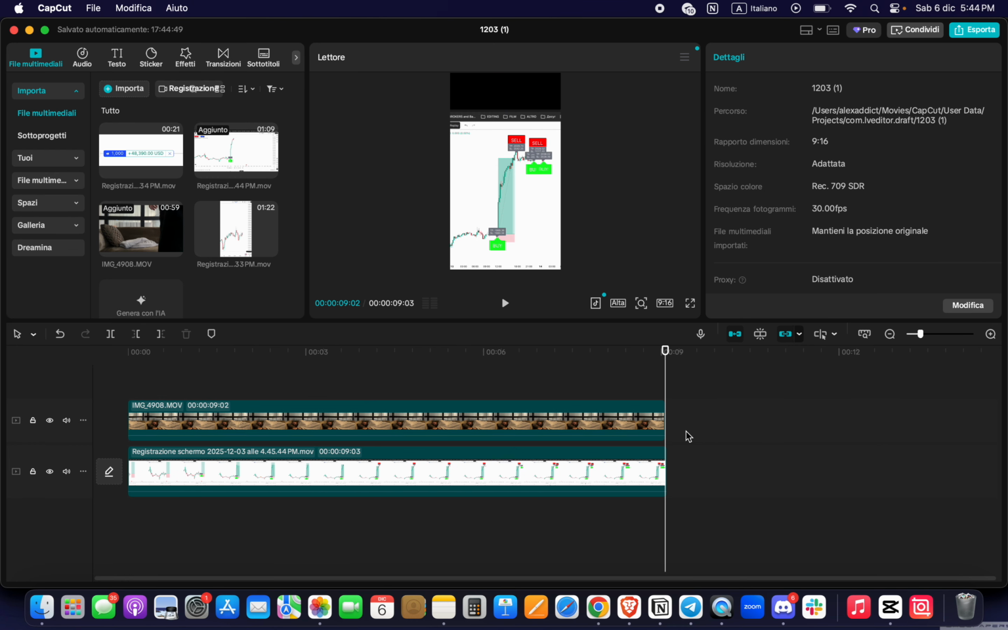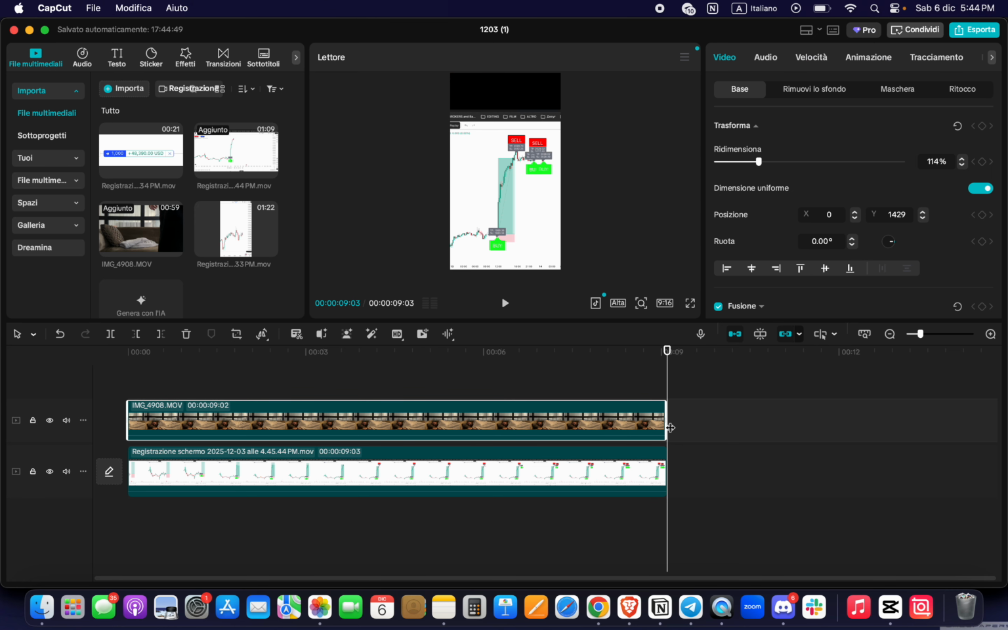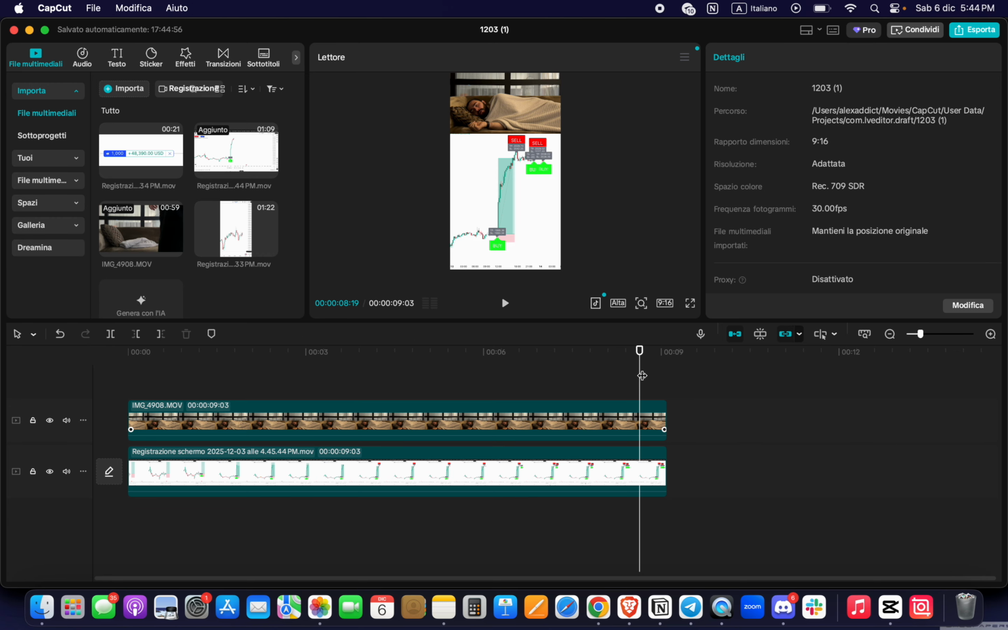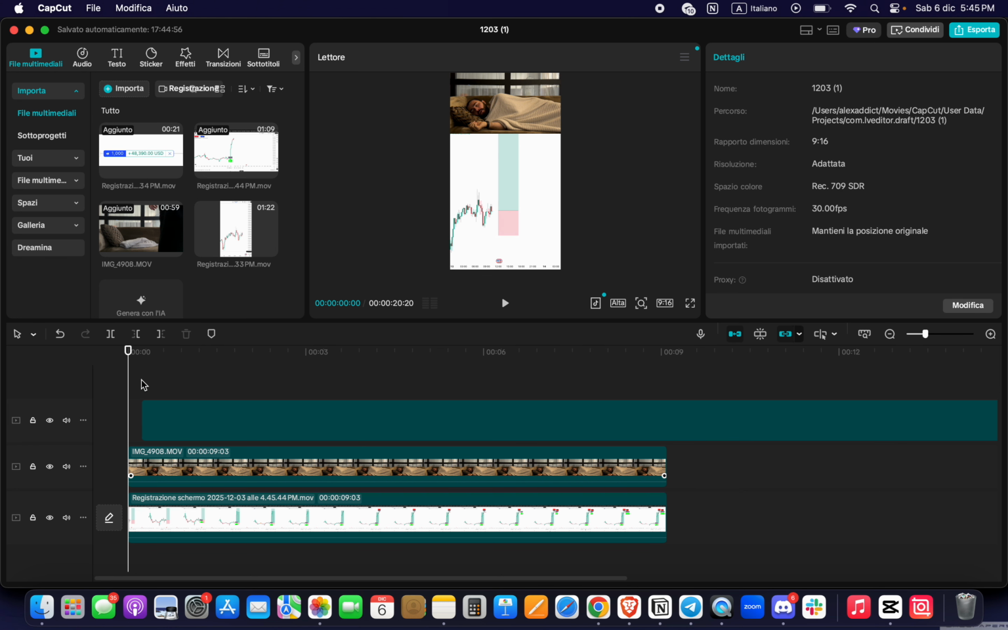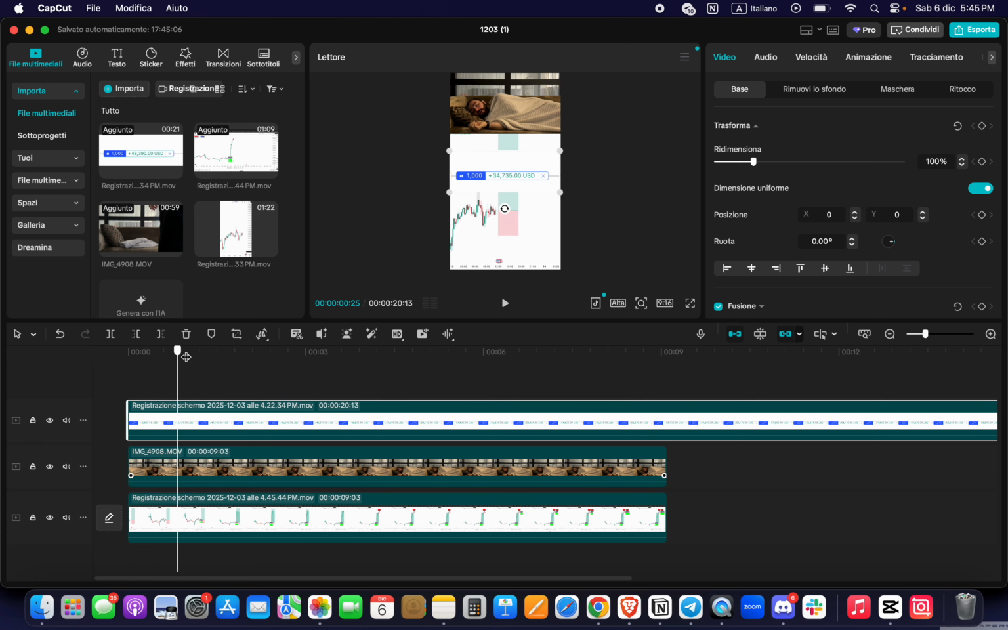I delete this side, so now we have all this, better to make it a little bit bigger. Okay, now it's perfect. I go back, and of course I also need to make the screen recording of the price moving, like in this case.